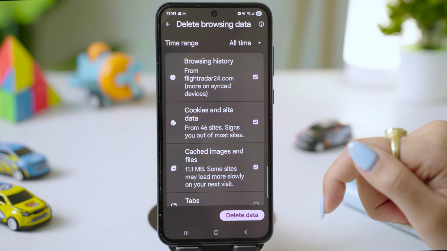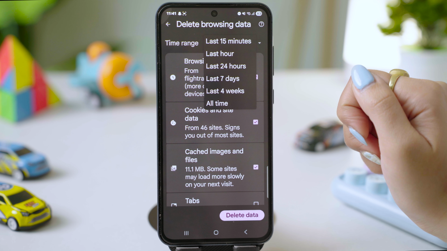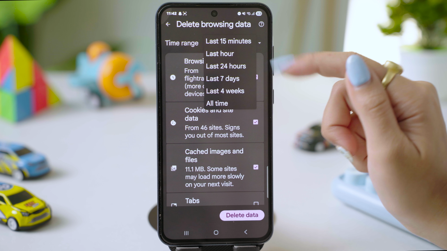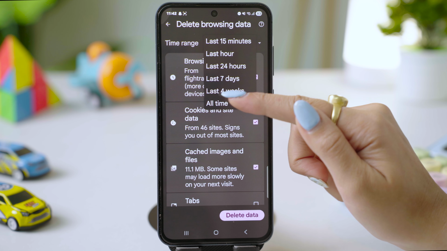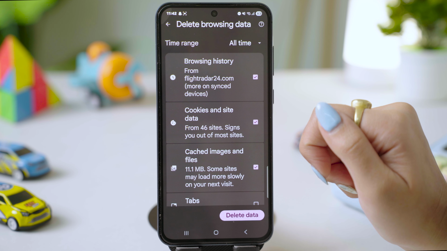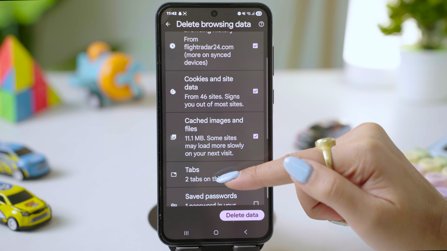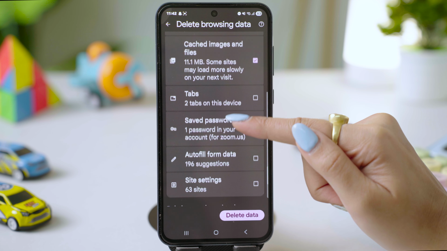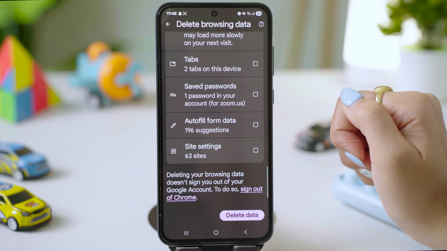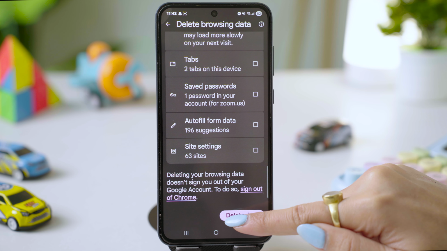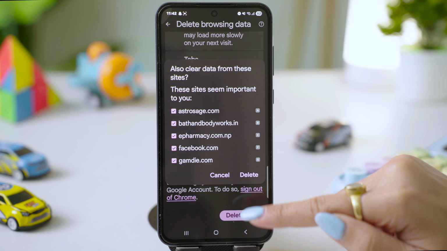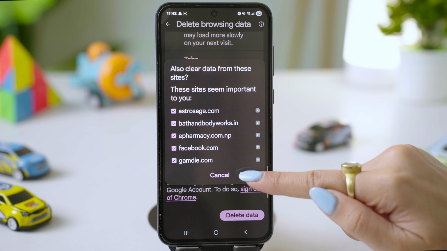Now from here, you can choose time range as well. You can choose any of these categories you wish to. For now, I'm going to tap on All Time. From here, you can select each and every category you wish to delete. Then after this, you can see the option of Delete Data. So if you tap on it, just tap on Delete.